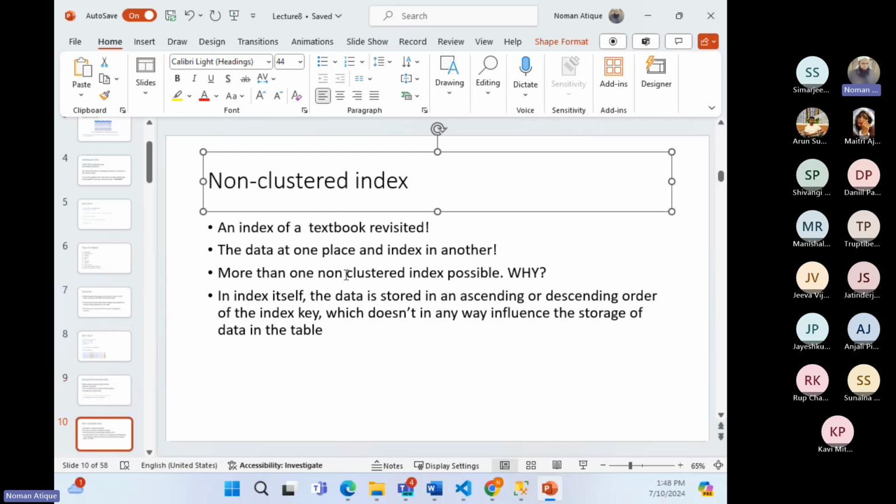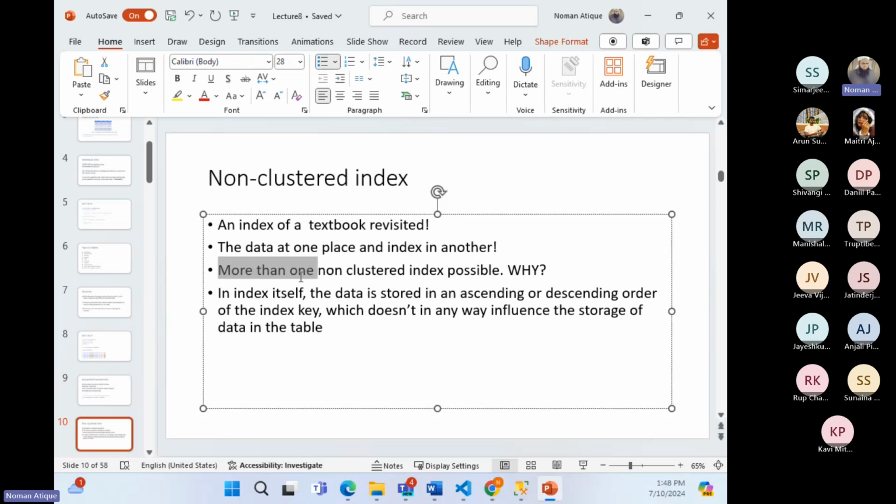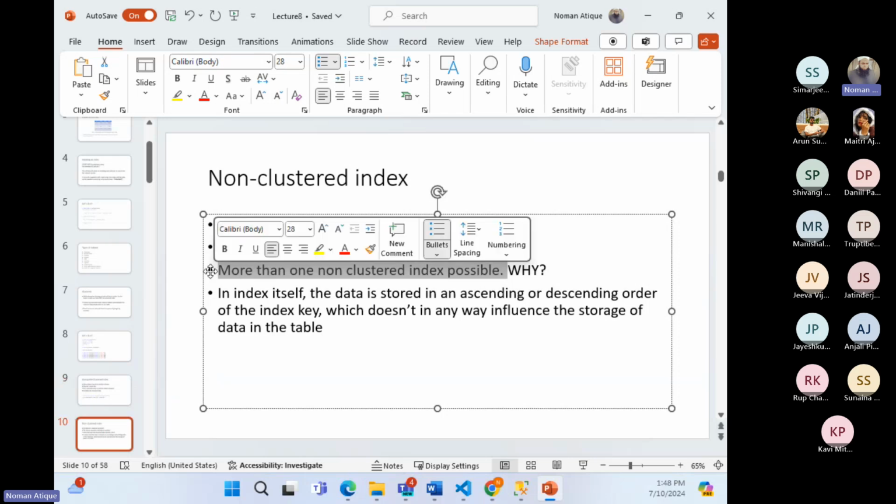See, the data is in one place and the index in another. Another very important thing is that the data is in one place and the index is in another place. So the index is in one place and the data is in the other place. That's quite an interesting fact. Another fact: more than one non-clustered index is possible.